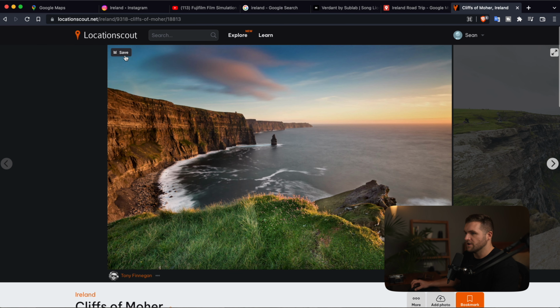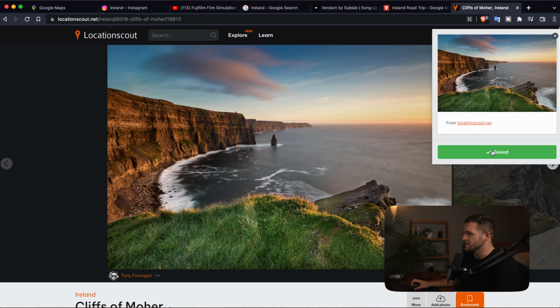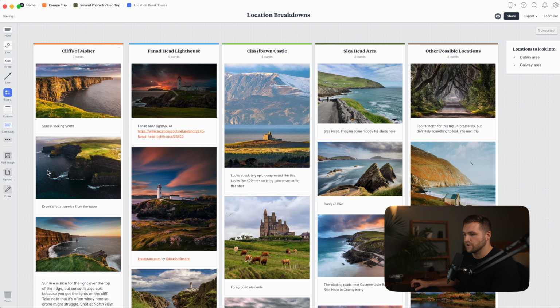So then to save this photo, once again, use the web clipper, make sure it is saved to location breakdowns, and then it will be in Milanote when we open it back up, and then boom, drag that in there. I've already got that in there, but I just wanted to show you how you use Location Scout because it really is a great resource for finding landscape photography locations.